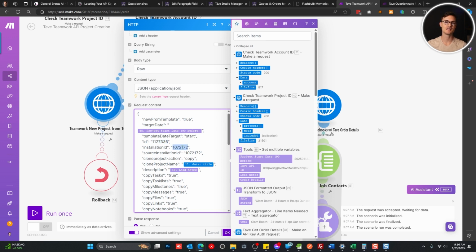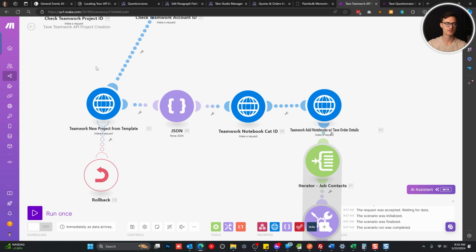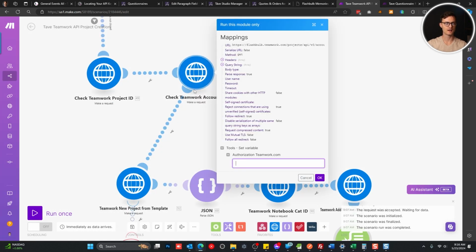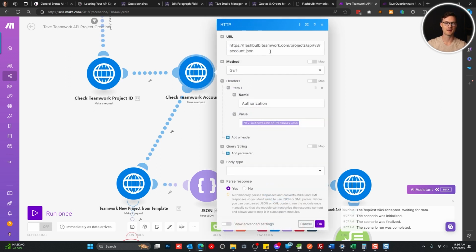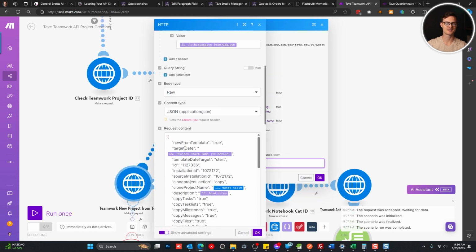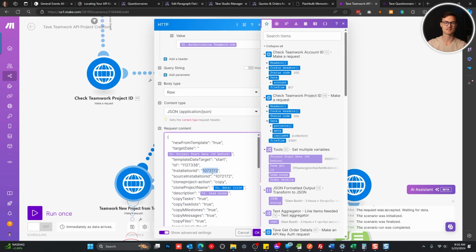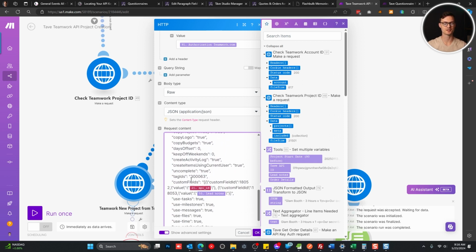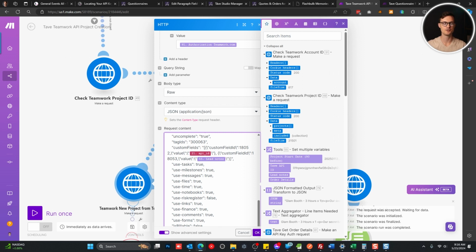The installation ID, however, is your teamwork.com account. So that is why I have this prior step, just so you can run this module. And I would need my authorization here. But once I run this step, basically it'll give me that ID here for the installation ID. So with the installation ID and the source installation ID in place, we're copying this project. Here's the title of the project, the description of the project, and all of the remaining fields in order to copy this project appropriately, along with all of its tasks and due dates.